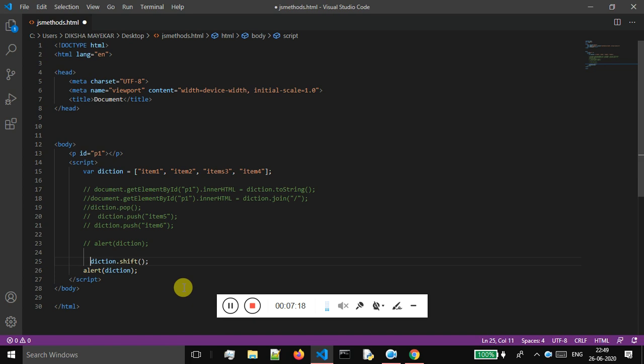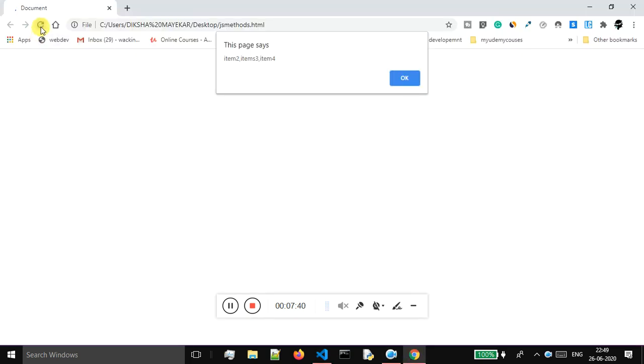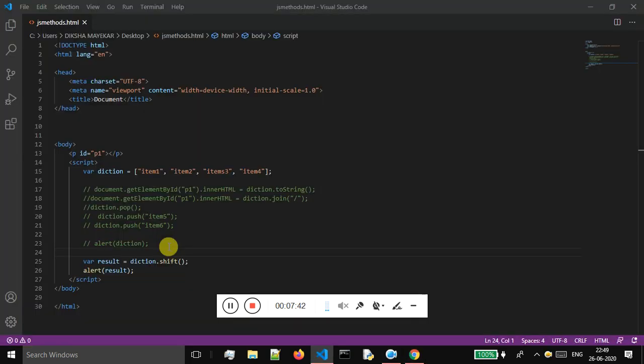If I want to display the item 1, then I will say result equal to, and I will give the alert of result, which will show me which item has been removed. Okay, so it should give the output as item 1. As can be seen, it is giving the output as item 1, because when I'm saying diction dot shift, it is removing the first element, and whatever first element has been removed is getting assigned to this variable result, and then I'm giving the output of this. Okay, so this is how this is working.